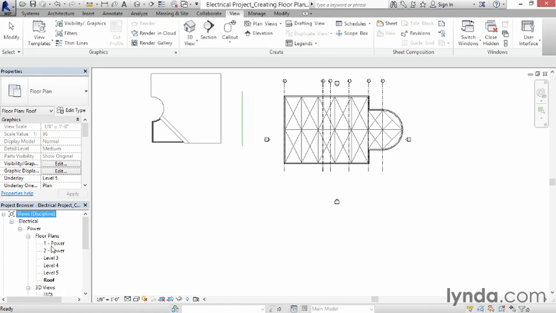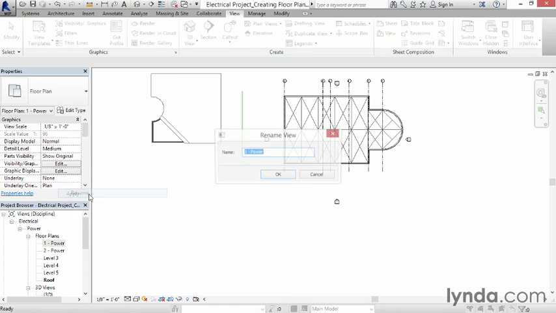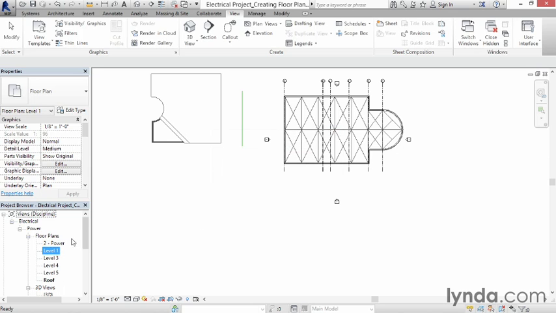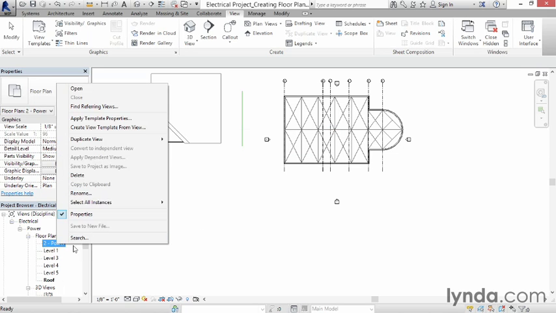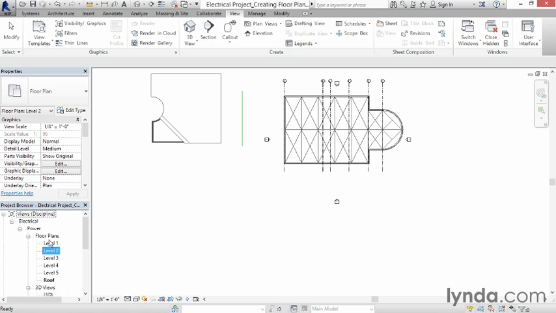What I want to do too, just to make everything consistent, let's right-click on 1 power. Let's go to Rename. Let's call this Level 1. And click OK. Right-click on 2 power, rename, let's call this level 2. And then click OK. Now we'll see we have level 1 through roof. The next thing I want to do is make a lighting plan.